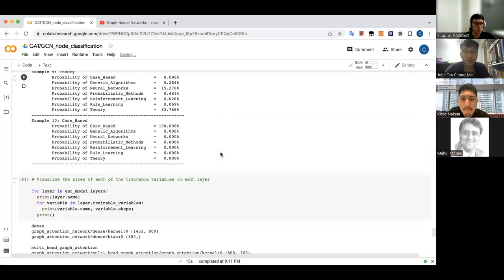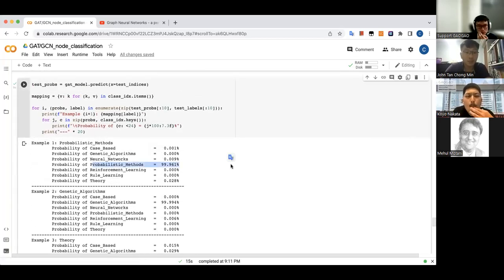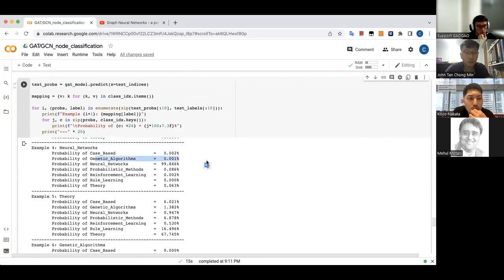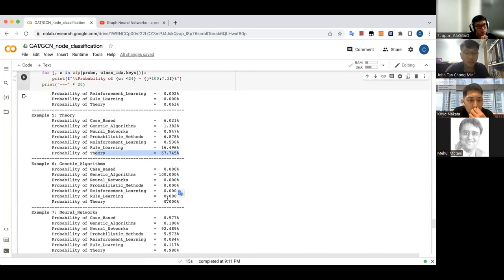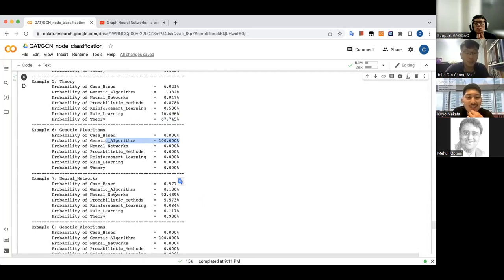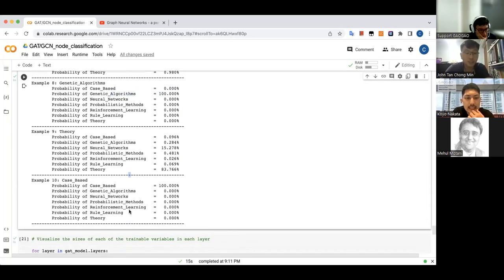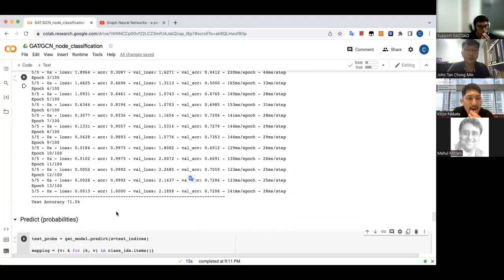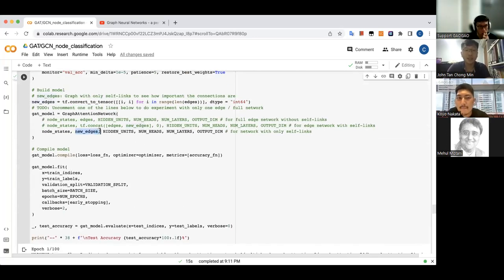Let's take a look at one of the classifications over here. Example 1, probabilistic methods. It does quite well. Genetic networks, good. Theory, good. Neural networks, good, because it predicts highest. Theory, good, but this is not as confident. Genetic algorithms, good. Wow, this is 100%. Neural networks, good. Algorithms, good. You can see that it predicts perfectly for this case. The examples are great, but the overall accuracy is maybe about 70. This 31.5 was using only the self connections. If we put in the original edges, it's about 80% accuracy.